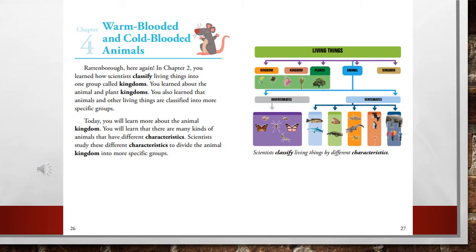So I'm going to hand it over to Rattenborough now for Chapter 4. Listen close. Chapter 4. Warm-blooded and cold-blooded animals.